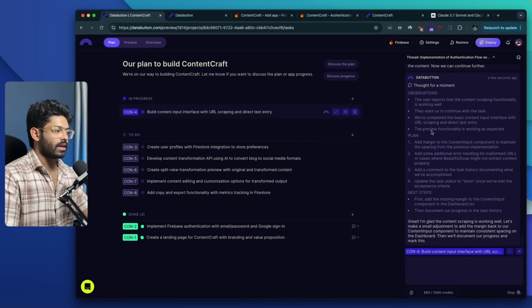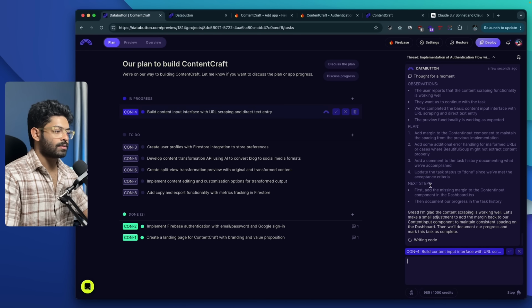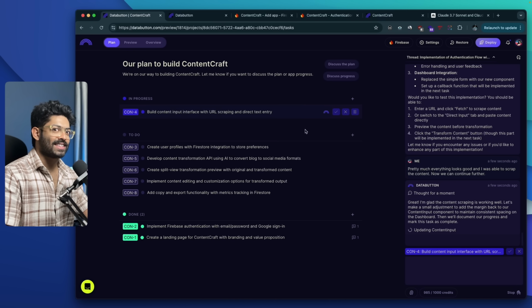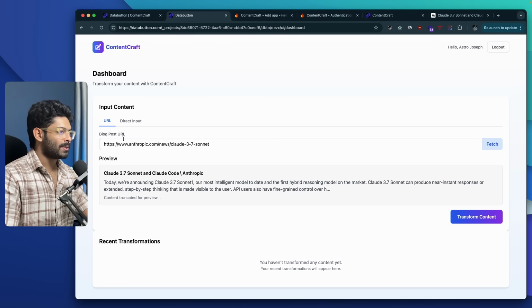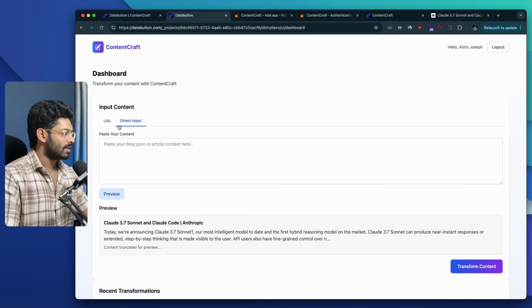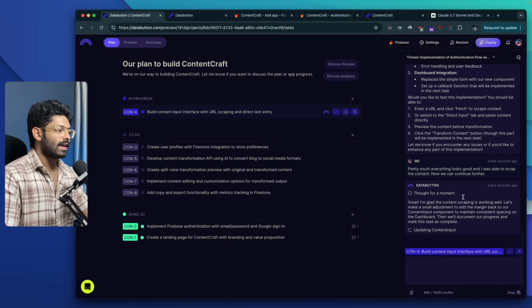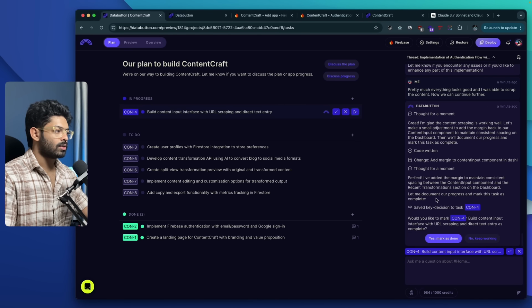Click enter. Okay, here we have the observations, plan, next steps and all that. First, add the missing margin to the content input. All right, so that's an interesting one. So input content. Somewhere in here, the AI has detected a margin related problem and the AI itself is fixing the same. Wow, that is great. So it says, let's make a small adjustment to add the margin back to our content input component to maintain consistent spacing on the dashboard. That's a sick one. Let's wait for it to complete the same. So I'll go ahead and mark it as done, and we can continue further.